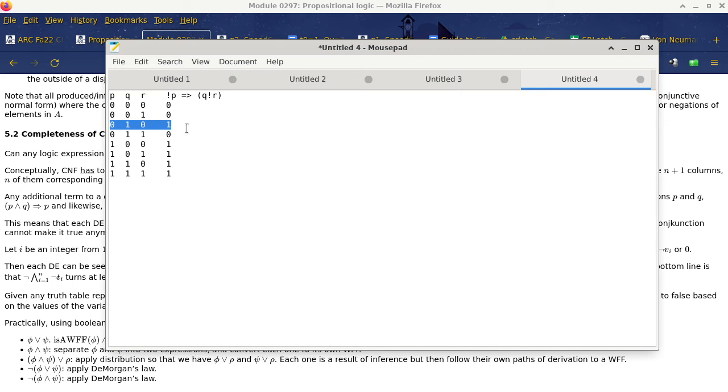Yep. Not P and Q and not R. So for this one, we have not P and Q and not R. That expression, this conjunction, is true, but only for the third row. It's going to be false for everything else.